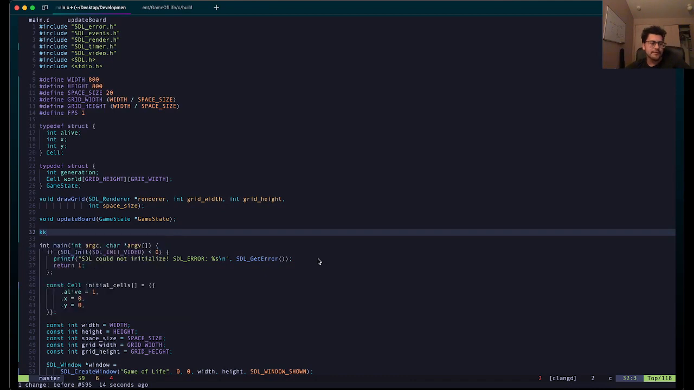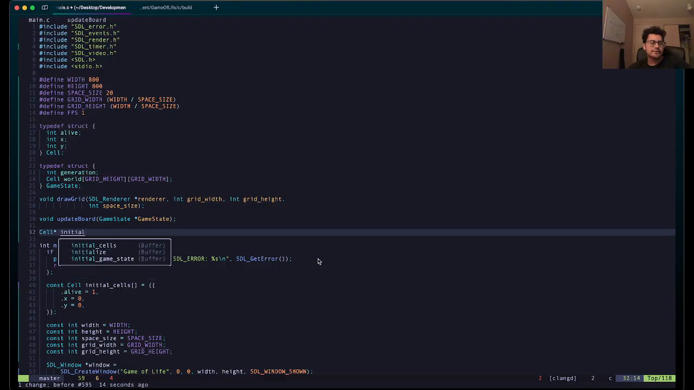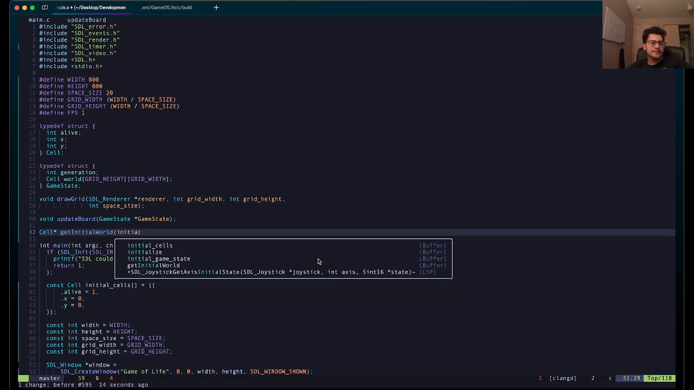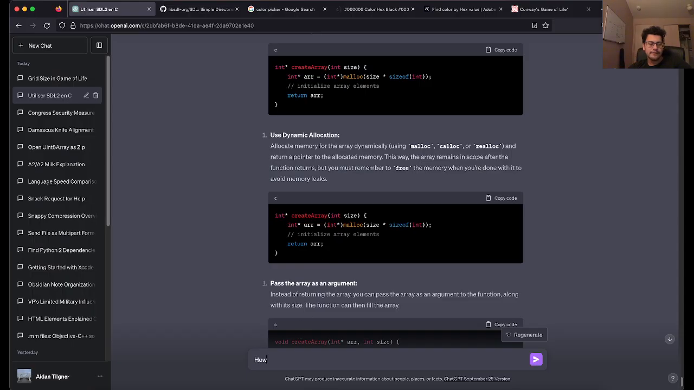Okay, well that's fine. I'll just return a pointer to an array then. We'll do cell like that, right? Okay. Initial, we'll do get initial world, and then this will be a pointer to an array, and so the actual thing that we need to begin with is initial cells, which is going to be a cell pointer, right? I define an array should be passed to an array as a parameter.